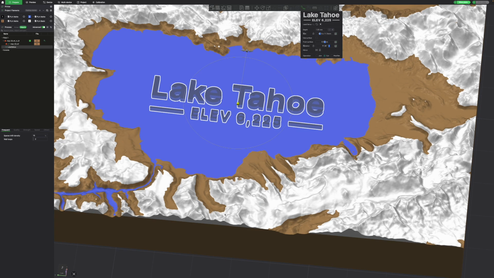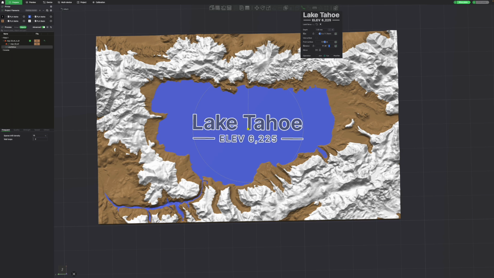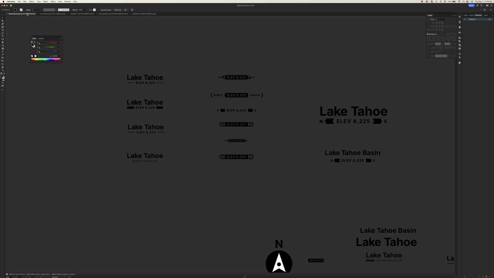All right, so one more cool feature that I want to show you is double click on this text. And let's just say I realized I wanted to make a change to this. Like I didn't like these lines anymore. Come to Illustrator where I created the SVG file, and you can see these are all a bunch of different designs that I created.